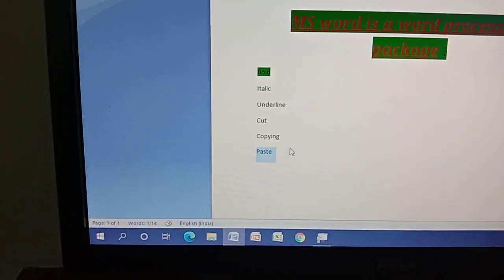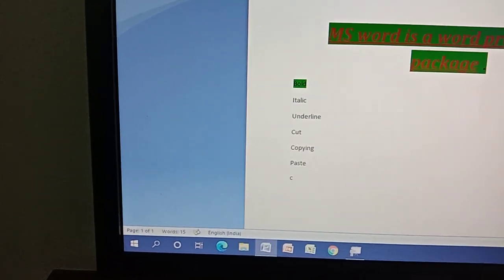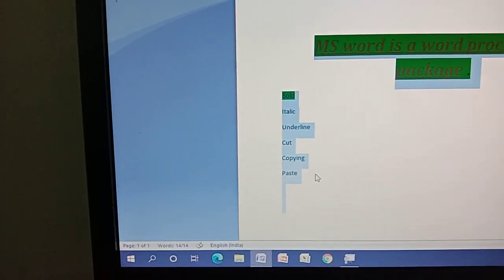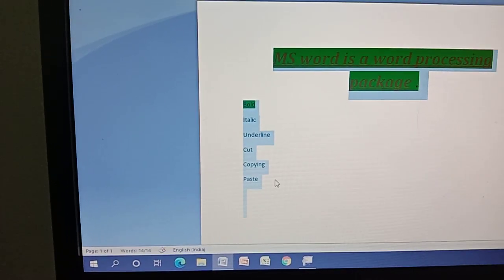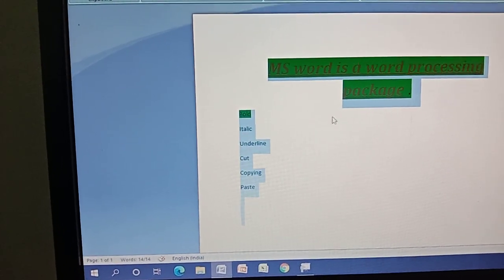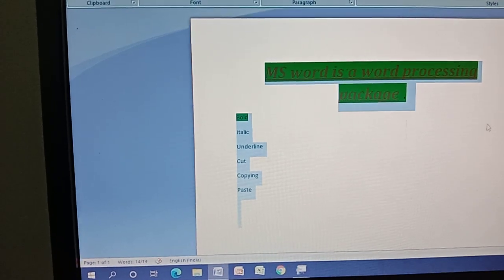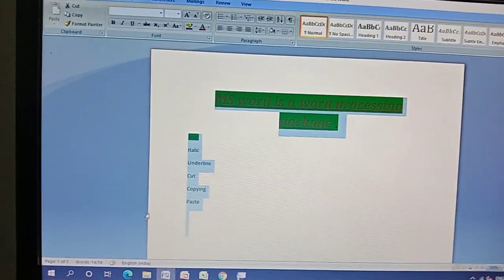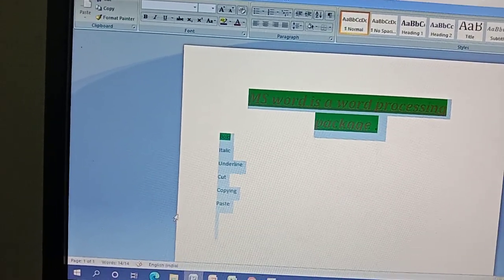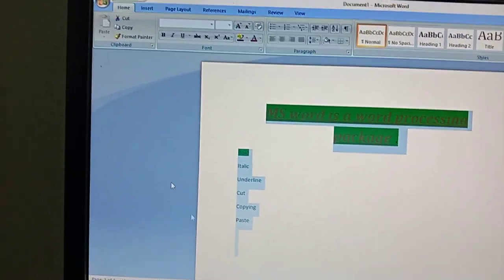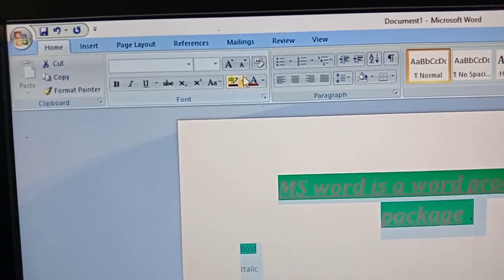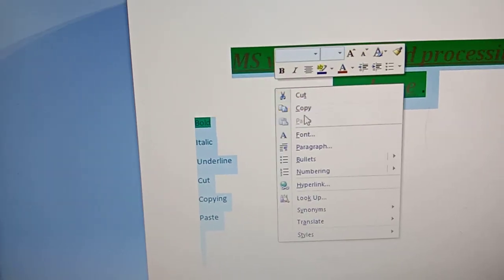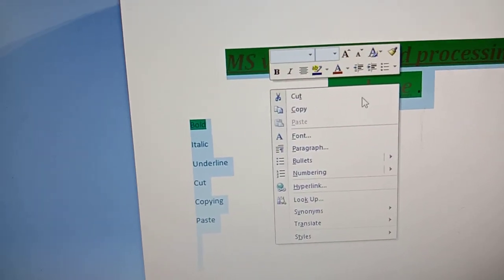Okay. And we have one more shortcut key, that is Ctrl+A. If I press Control plus A, the entire document will be selected. Can everyone able to see here? Yes. See here, the entire document is selected. Okay. So I have told you how to highlight the text. Here in the Font group also you have the highlighter icon. In the mini toolbar also you have the highlighter icon.